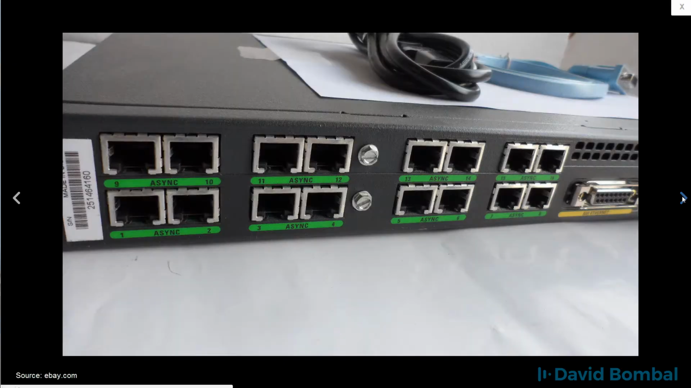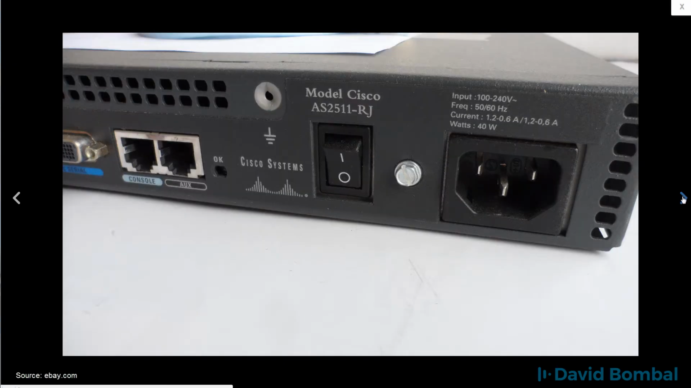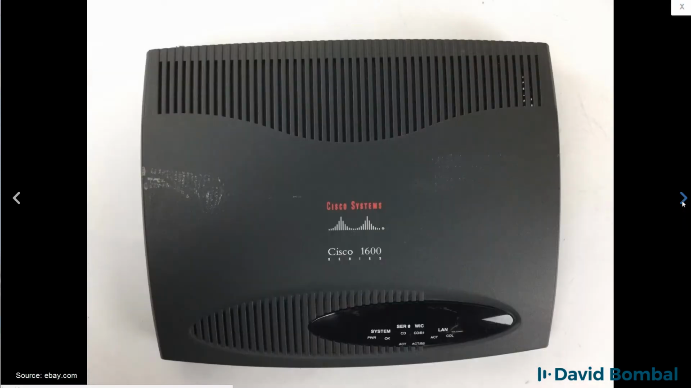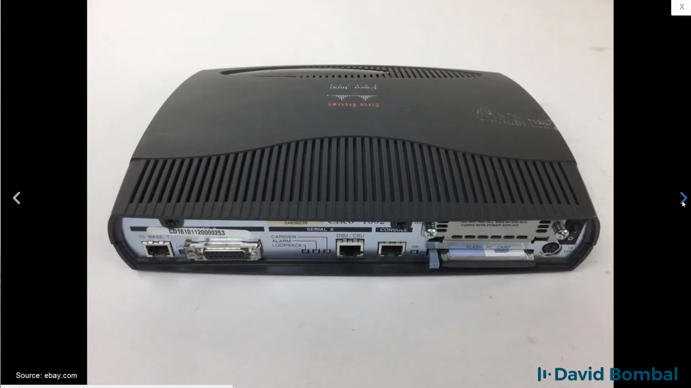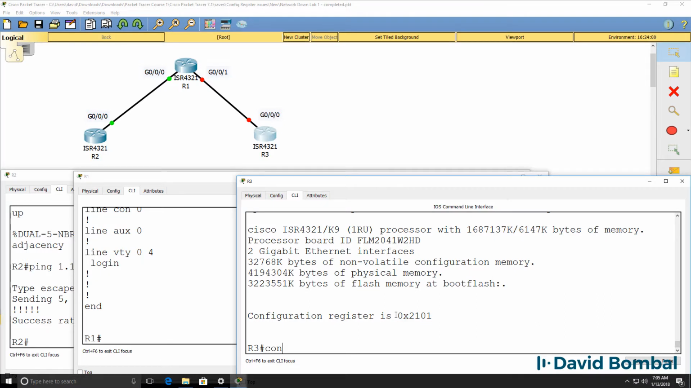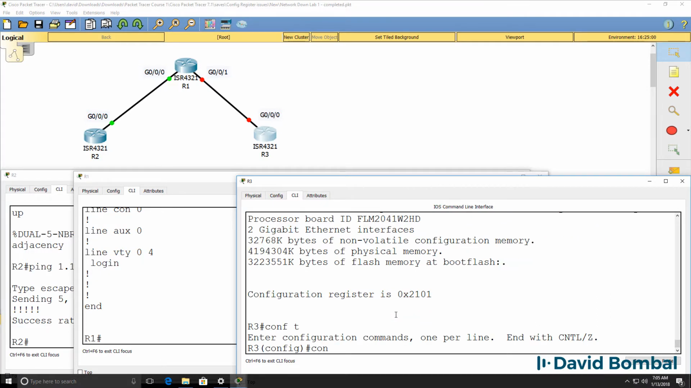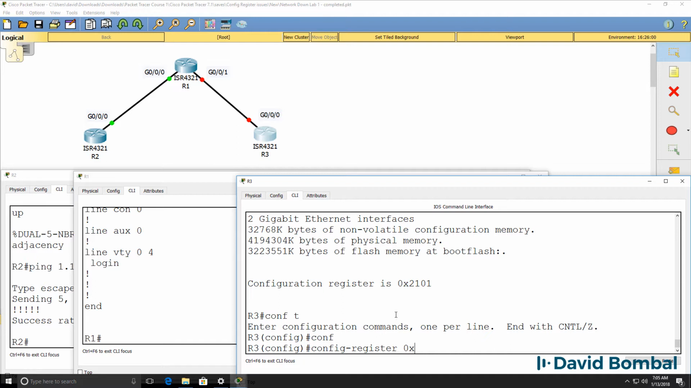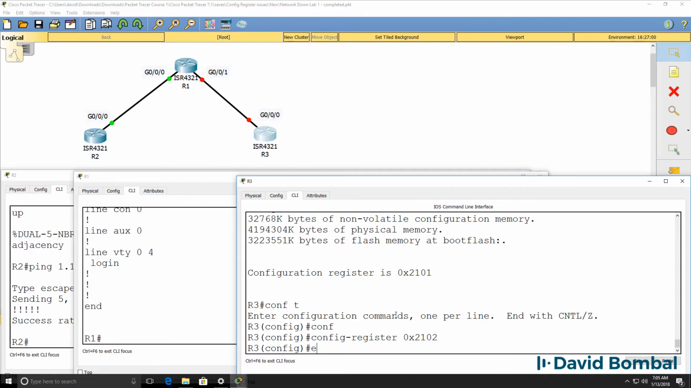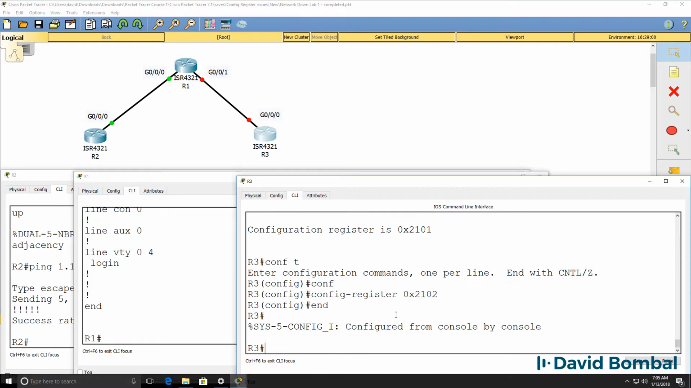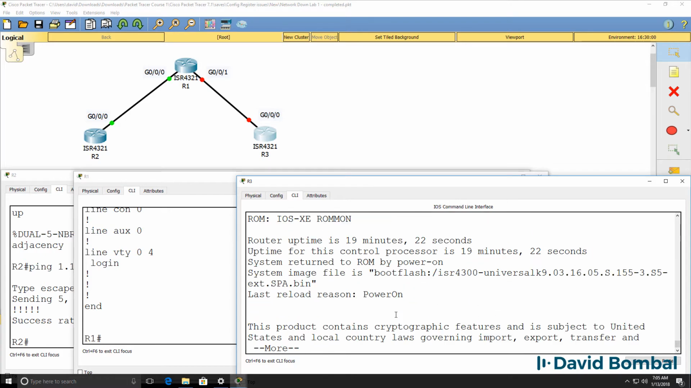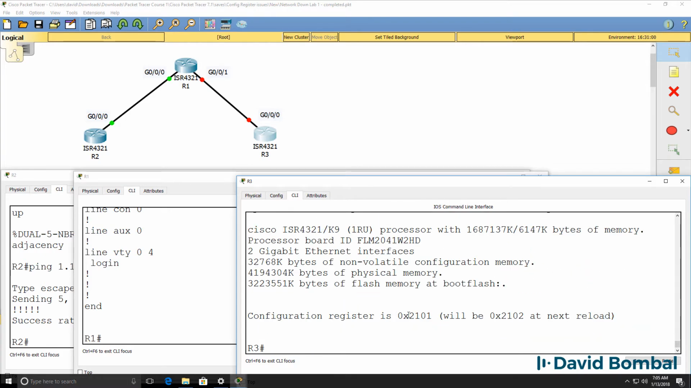On a very old router, such as a 2500 or 1600, the routers used to have a mini operating system. Modern day routers don't have that, so that value is essentially irrelevant for a lot of modern day routers. So I'll set it to 0x2102. So show version shows us what the configuration register will be at next reload.